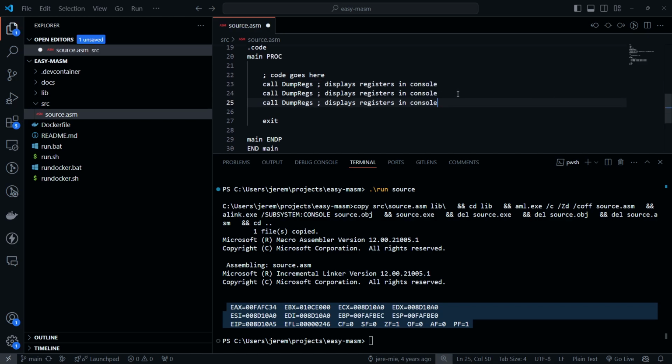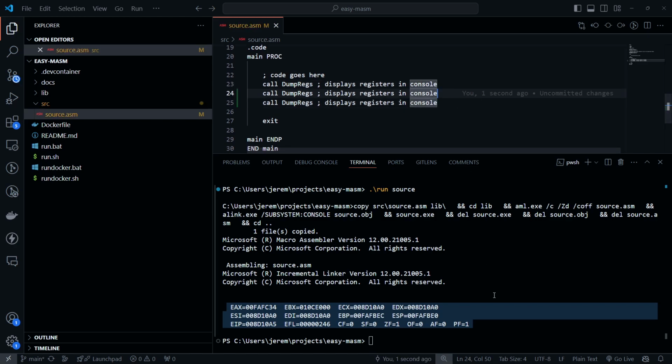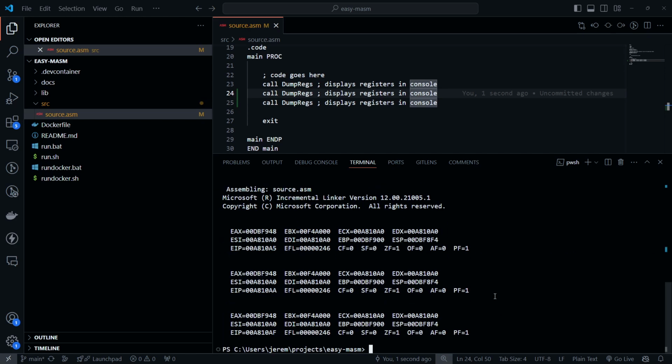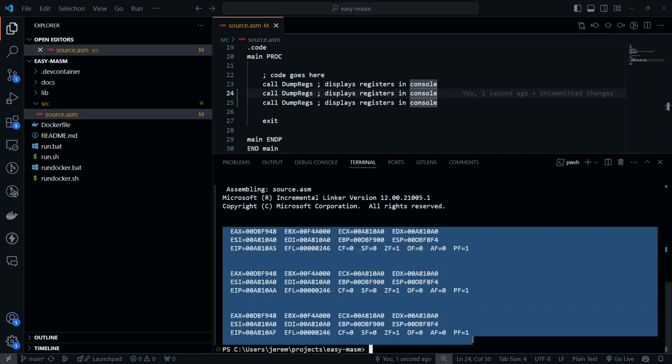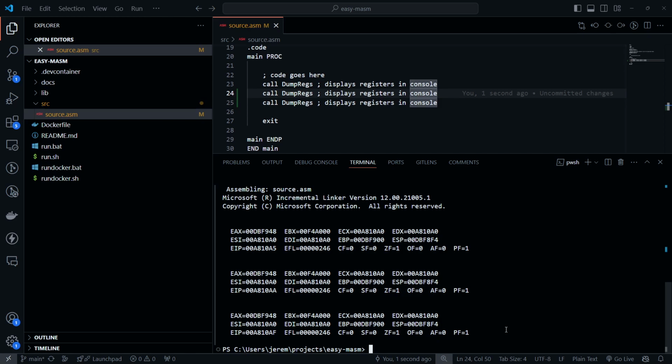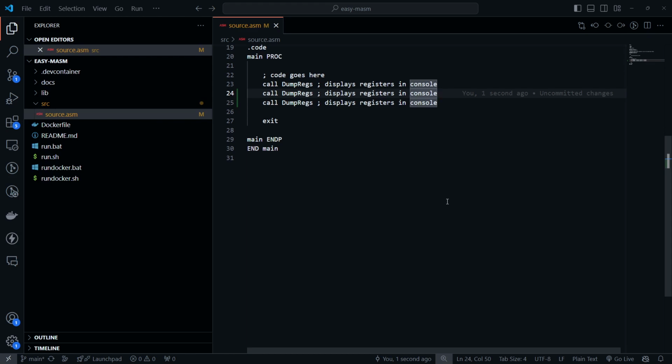So if we copy and paste it so that now it's 3 times, if we run it again, you'll see it's displaying 3 times, right? So that's how you can edit the file and run with changes. But what if you want to do different files, right? So what if you want to have one for assignment 1, assignment 2, assignment 3, whatever you want, right?